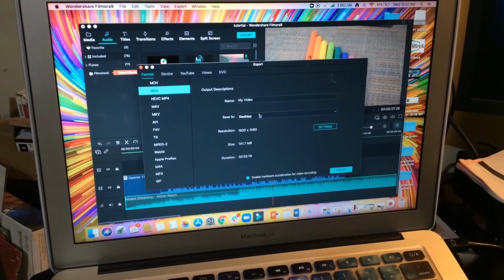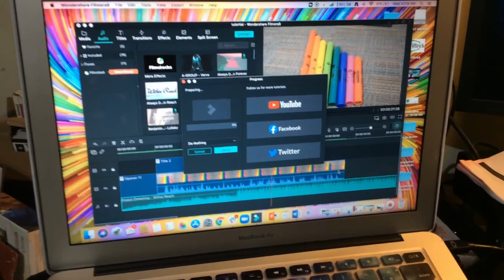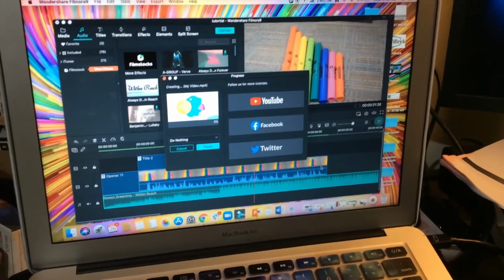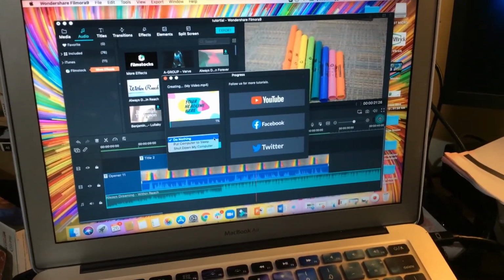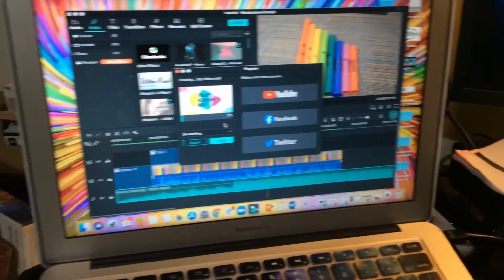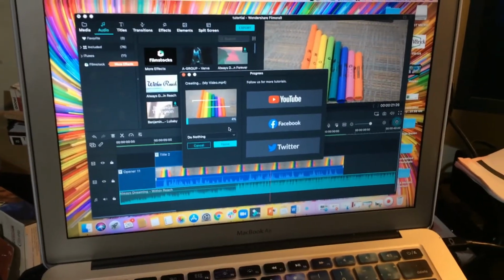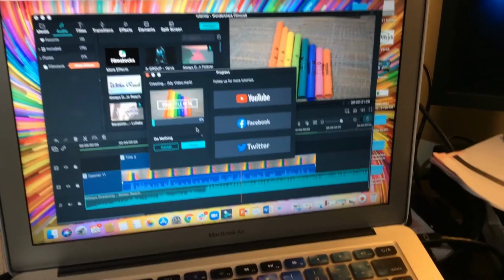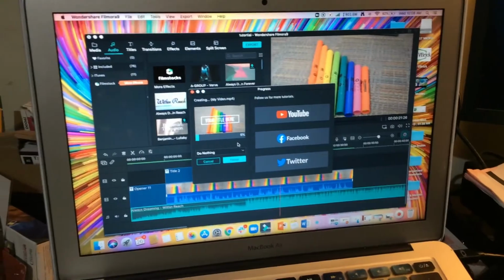So once you've selected those two things, then you click the export button, and it begins creating and rendering your video. You'll get a pop-up when it's done. It'll say your video has been created, and it'll open up the folder where your video was created. Then you can upload it to YouTube, your Google Drive, your Google Classroom, wherever you are posting your videos, and your video's all done.